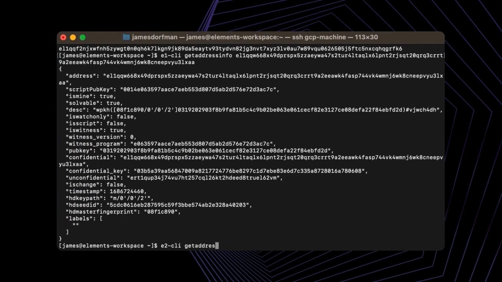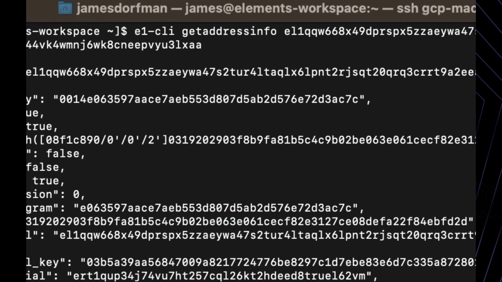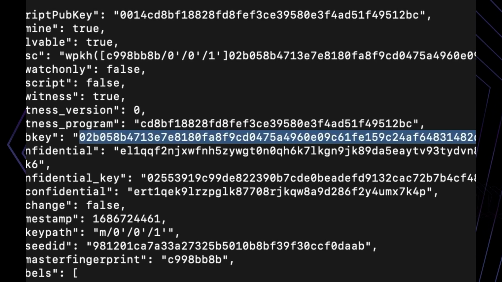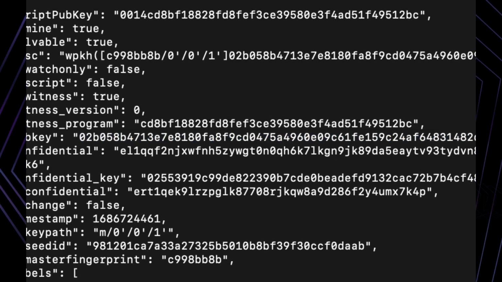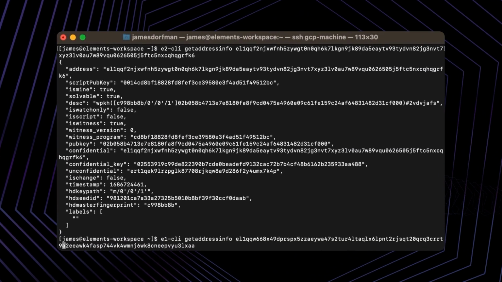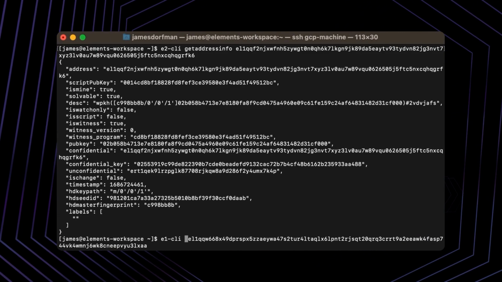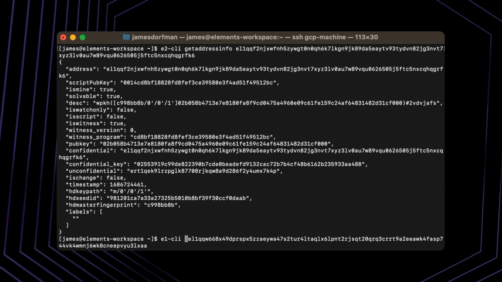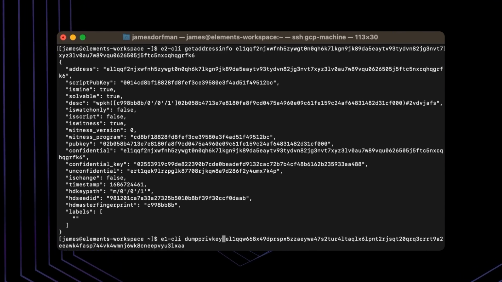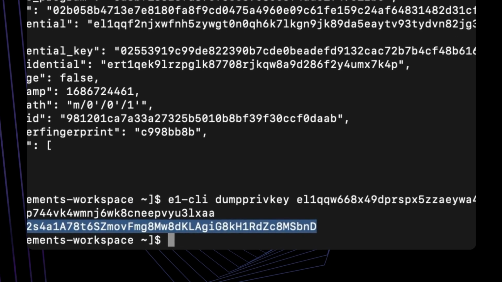So E2 CLI get address info, and we can just copy E2's address and pass that in. And right here, we can see the public key for E2's address. One more piece of information we'll need from each node is the associated private key with each address. We can grab this from the address very simply with the dump priv key RPC. So if we run this on E1's address, we will get the associated private key.